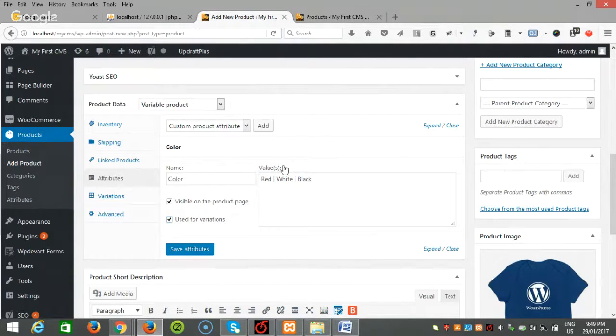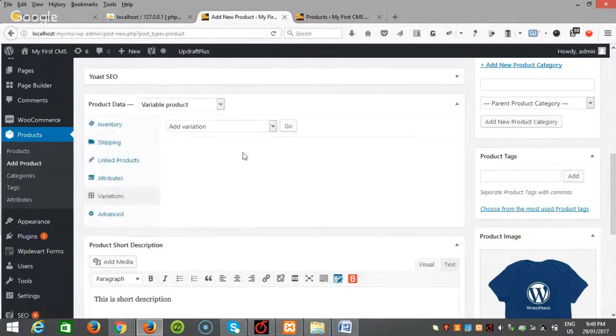That means we want to create the variation for this product, and as it is a variable product, it should have some variations. So I'm just saving these attributes, color. Now go for the variation. So you can see at the variation, go.